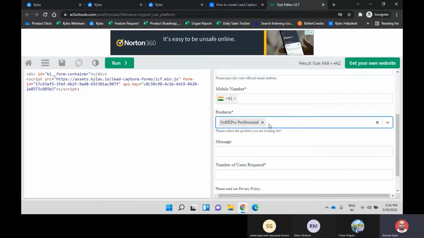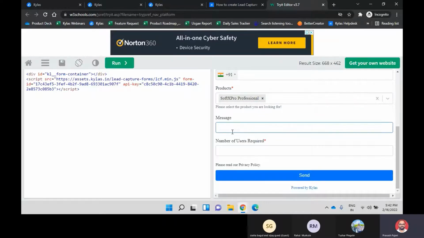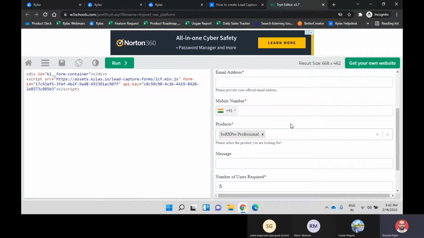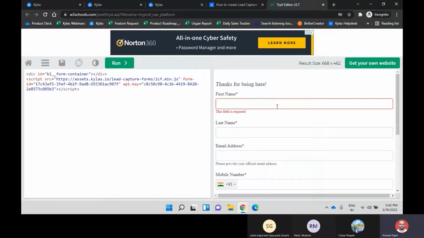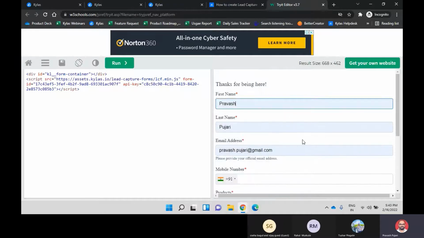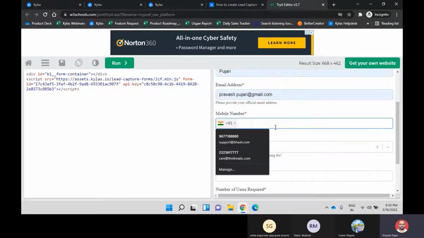So you can choose multiple products, or let's say products and services. You can do all those things from here. Any message that you want to type, you can type. And this is, let's say, a number field, so you can put your number here. Let's say I'm going for 5 users. And at the same time, it's in your website, and I just added everything here.